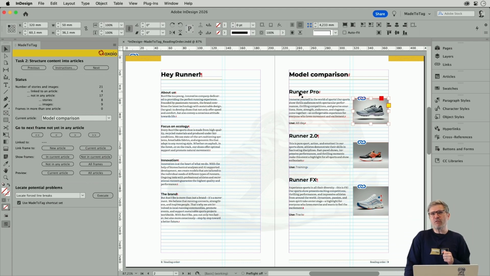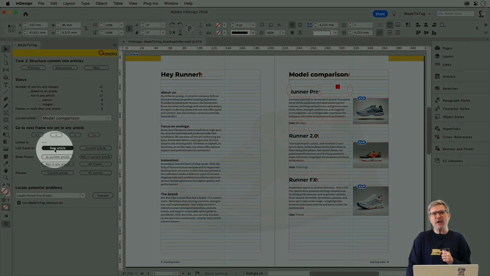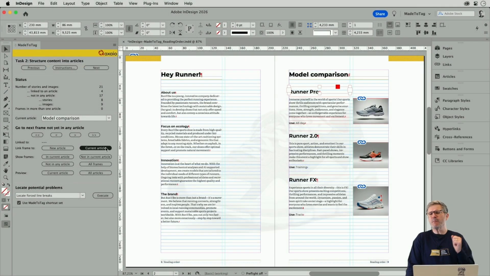I now go for the first one I'd like to have in my reading order. And in this case, I do not make a new article. I just add it to the current one because that makes it a little bit easier to have everything that's related to one part of my publication inside of one area in the article. So I'm just clicking on this one. Second one will be my text, so I'm just clicking on this one.